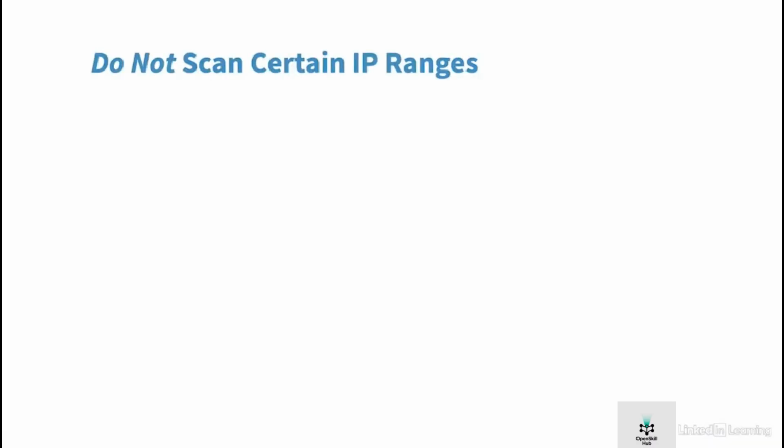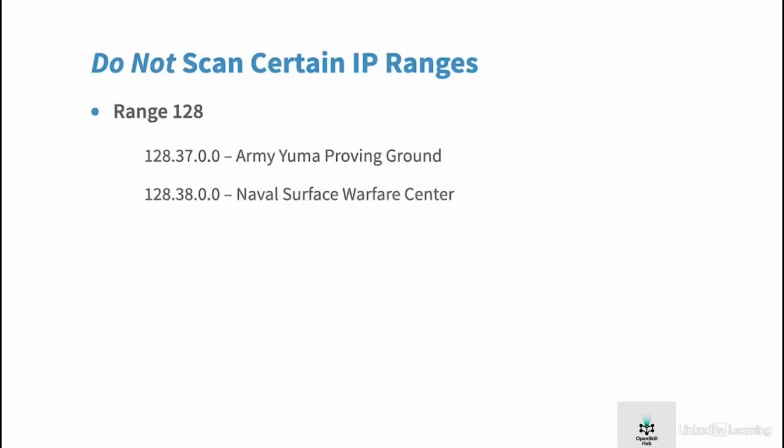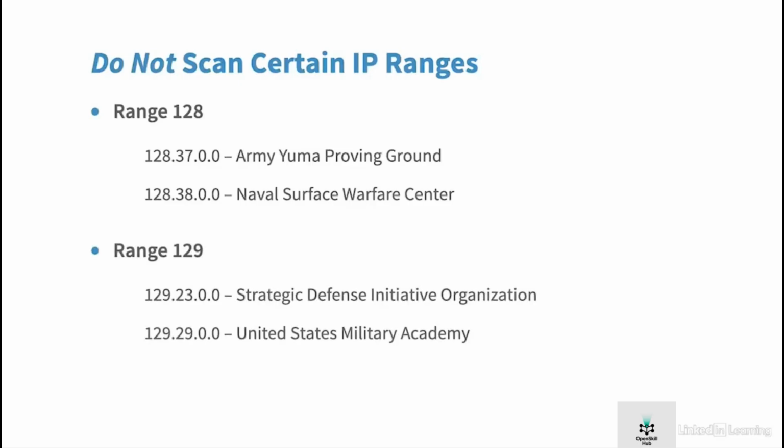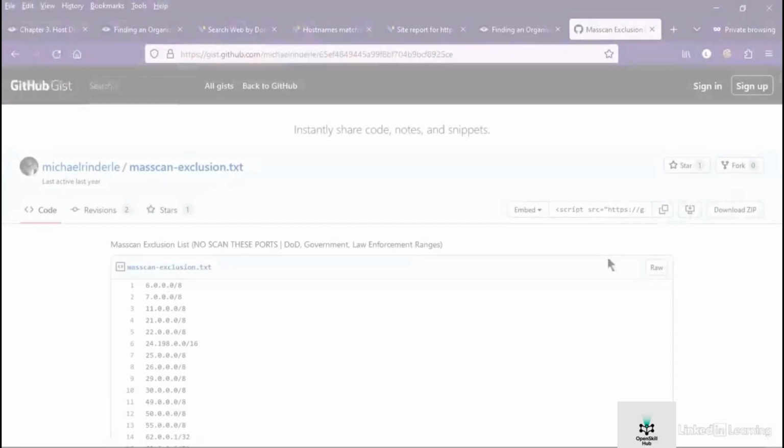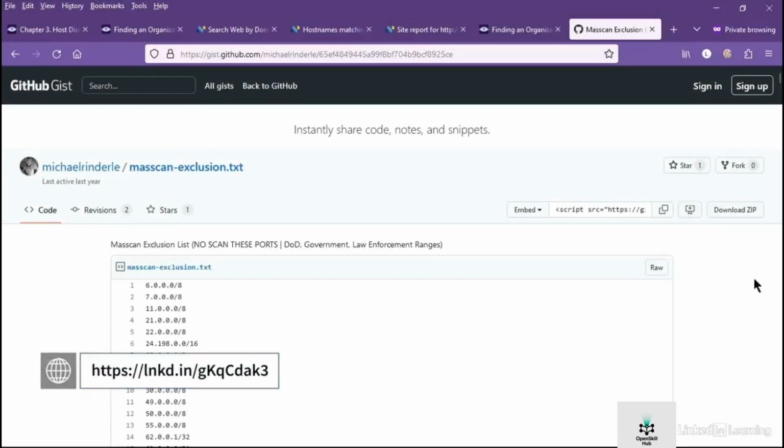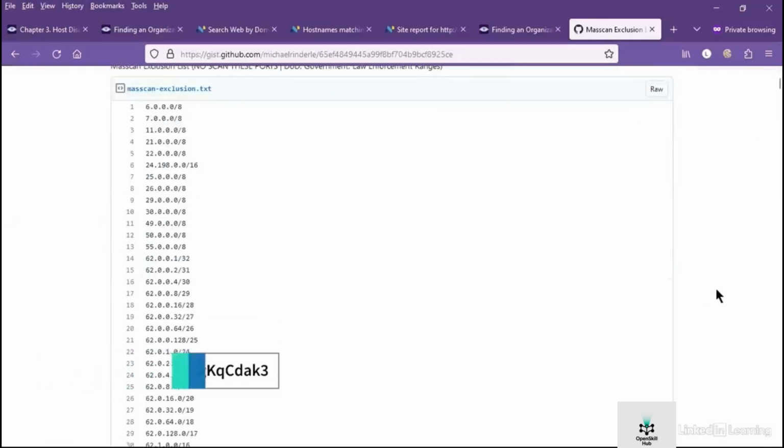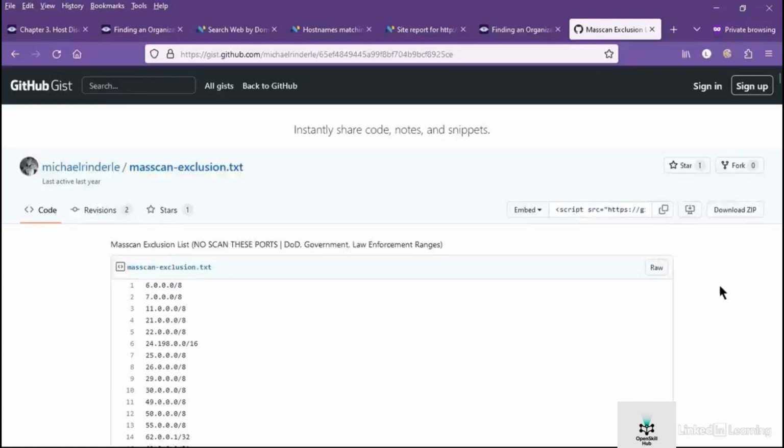Now, why is this important? There are certain IP address ranges that are protected from scans, even pings, which mostly include government and military networks. For example, don't scan range 128 or range 129, but there are others. Here I found an exclusion list which lists all the IP addresses that you should not scan. In some cases, they aren't on the list, but they're protected nonetheless.